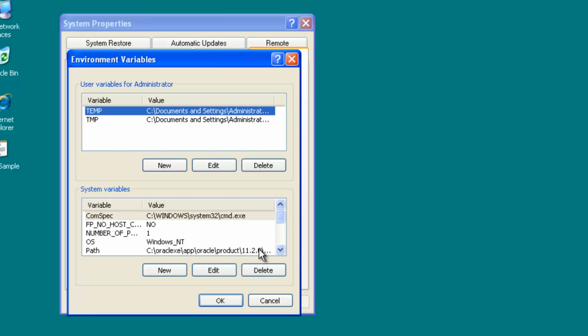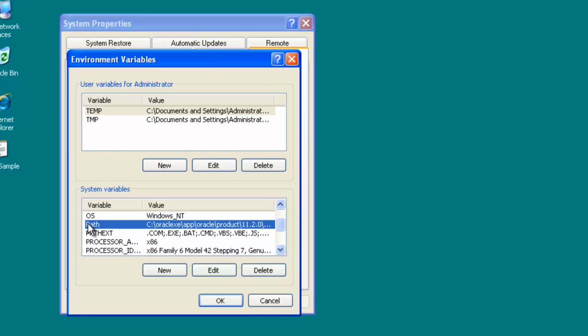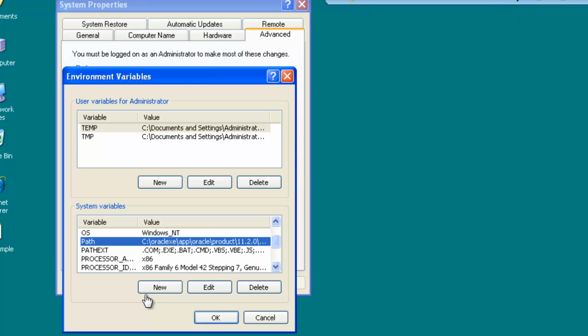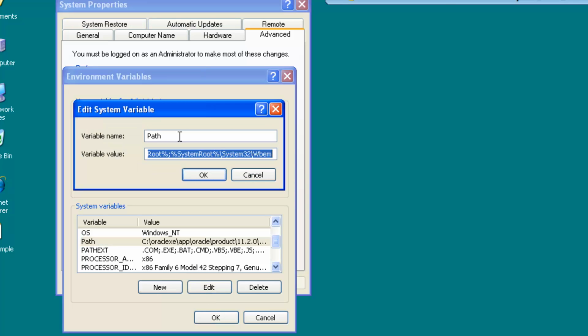You may or may not have a path variable inside the system variables tab. If you already have a path variable, then you can edit, or else you need to create one by clicking the New button. Now I will select Path and click Edit. You will find Path in the variable name, as well as in the variable value, you can find the already existing path. Please do not remove this path. Instead, try to append this path with the path of the JDK and JRE.